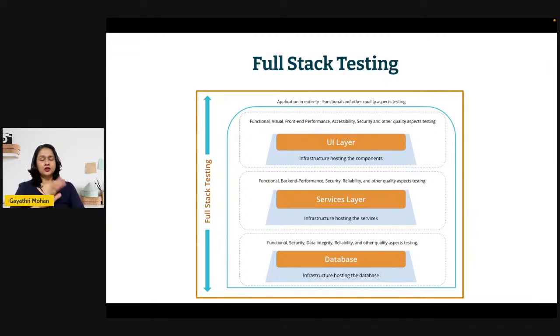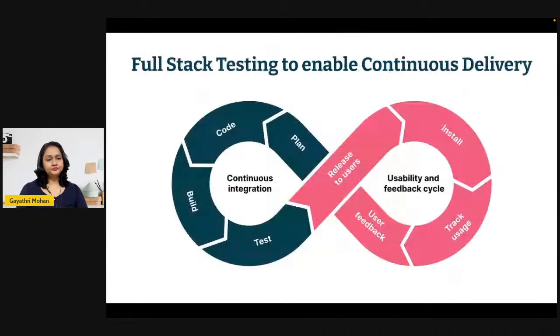So that's a very high level overview of what we mean by full stack testing, and how to go about it is something that we'll see.